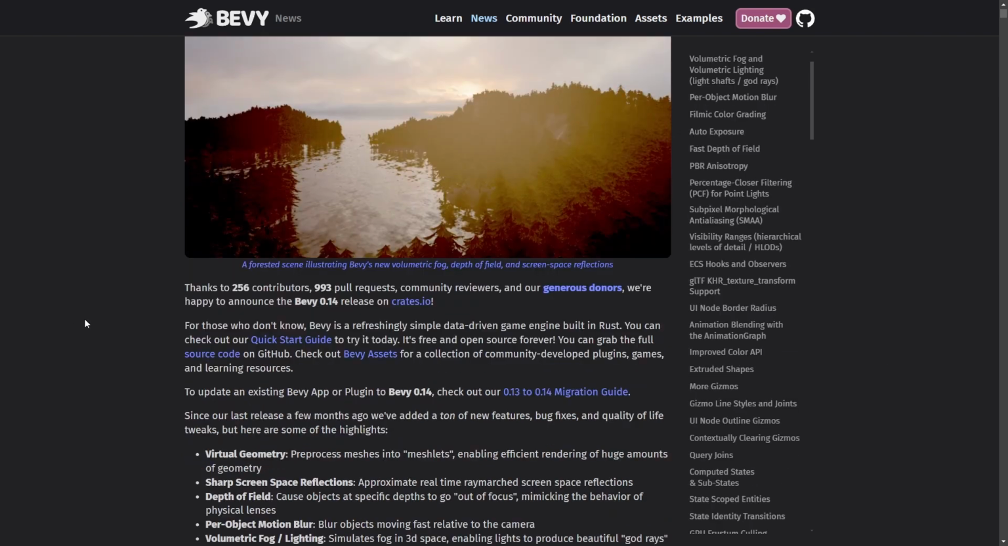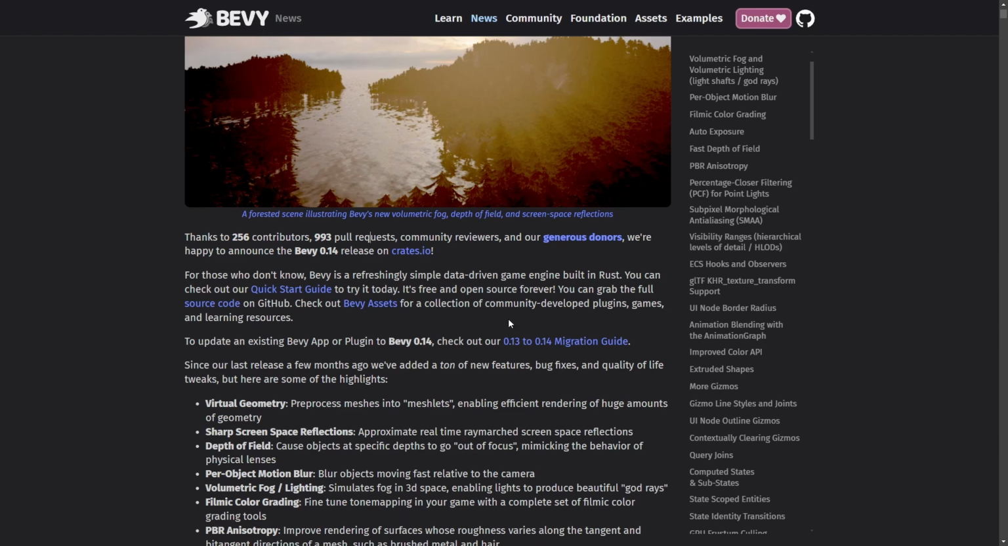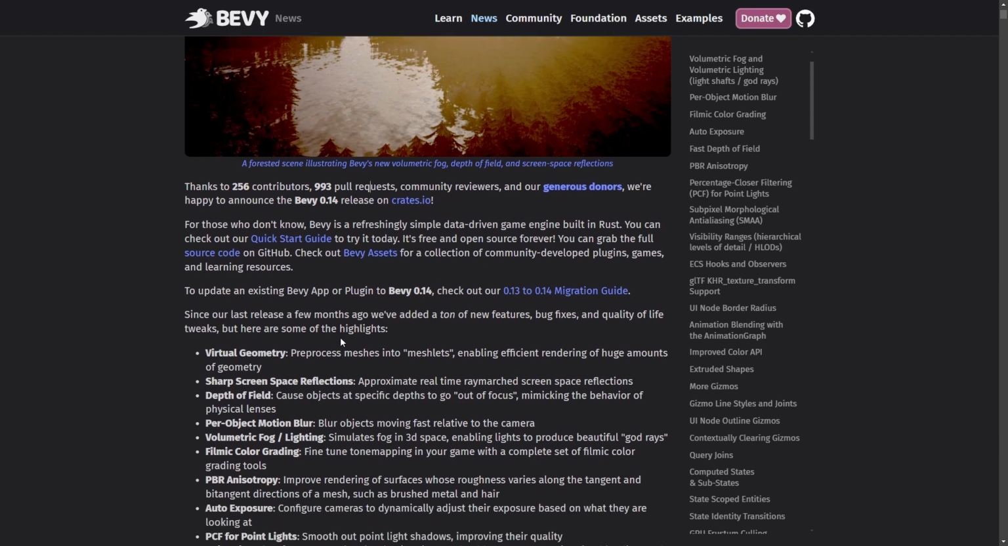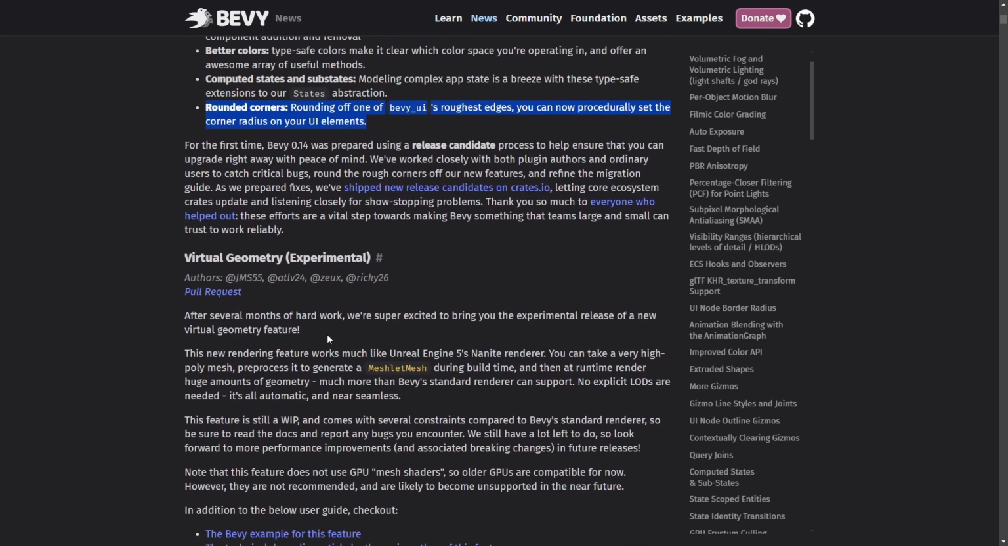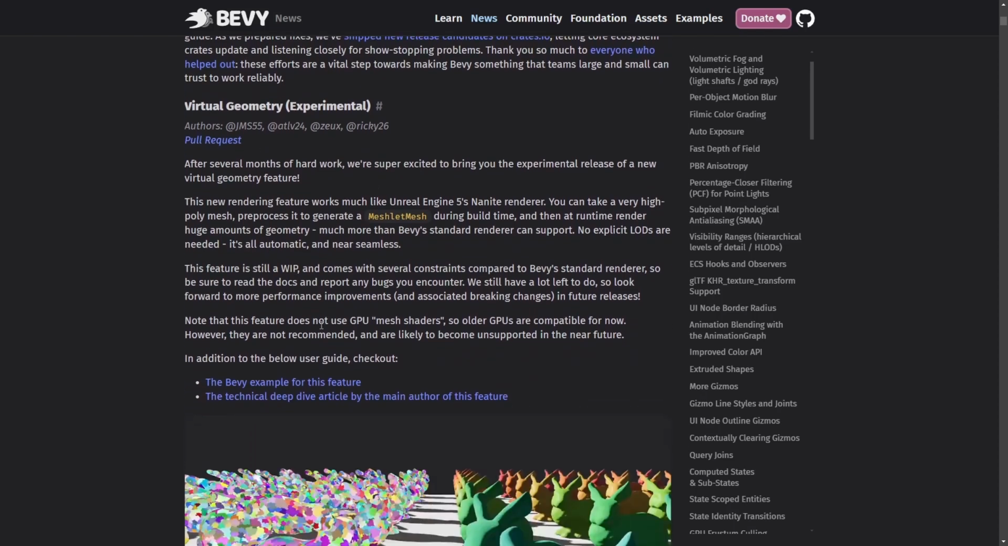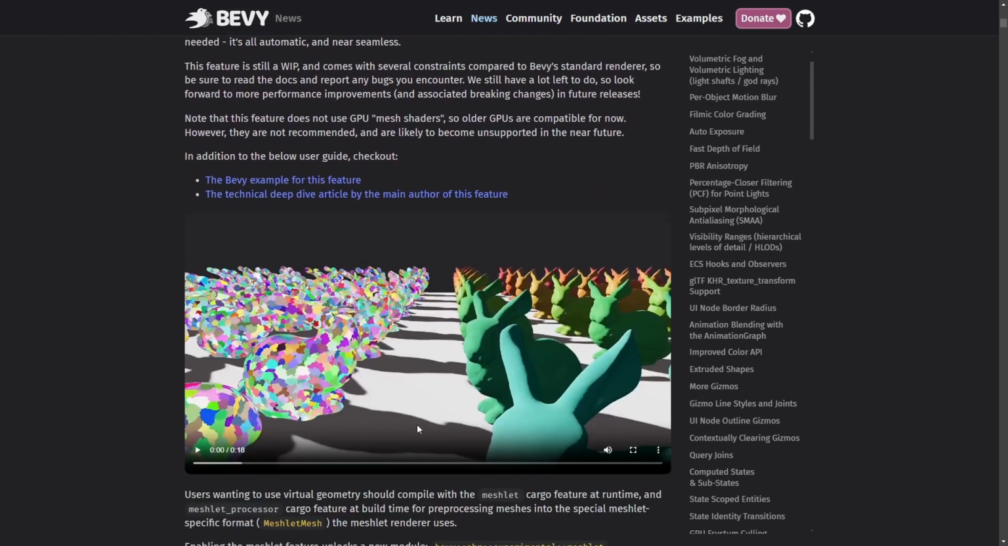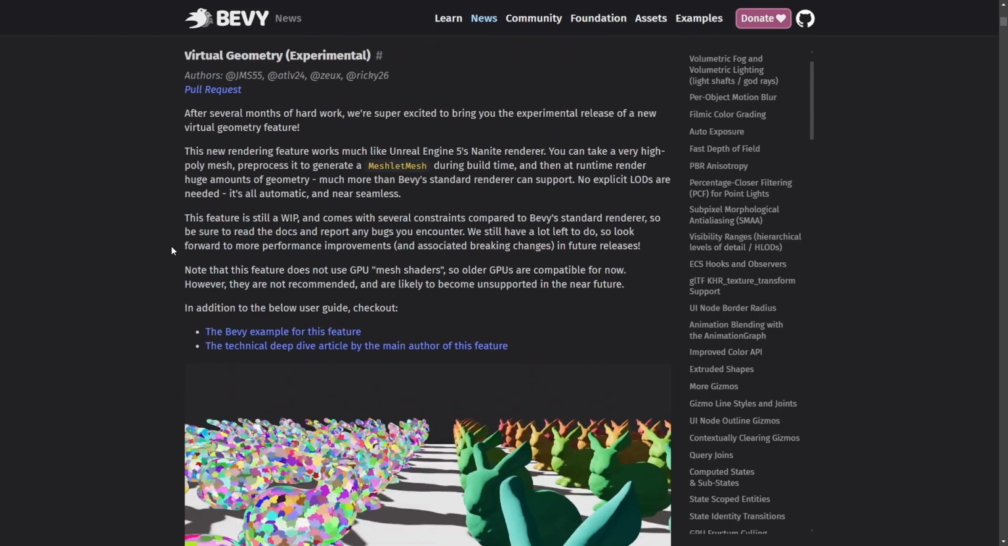Bevy 0.14. So what's that entail? Well, apparently 256 contributors, so 1 byte worth of contributors, with 993 pull requests, which is just mind-boggling. First up is our virtual geometry. They talk about this being very similar to Unreal's geometry in their default renderer.